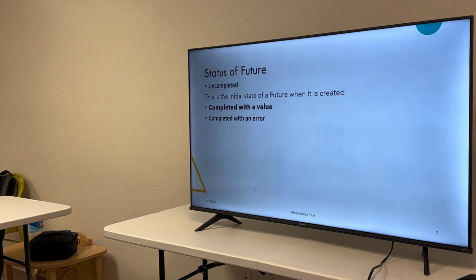So let's see the future status. Because a future cannot return a result immediately, this is why we create the future. The initial status is uncompleted, and then there are two main statuses we need to handle. First, we need to handle the completed path, the happy path. But in most cases in our program, most code handles the not-happy path, the error path. The error path still completes, but with an error.